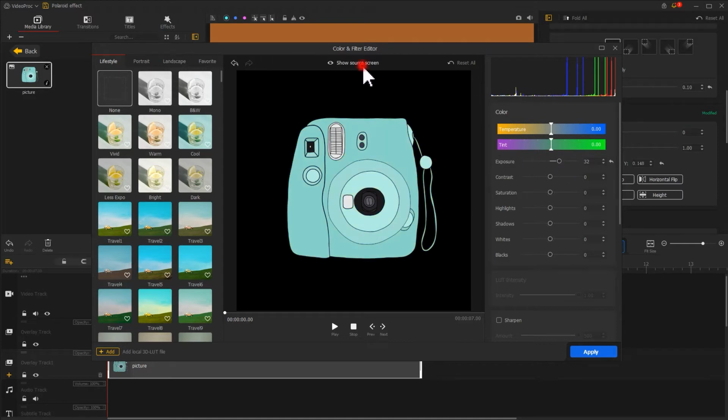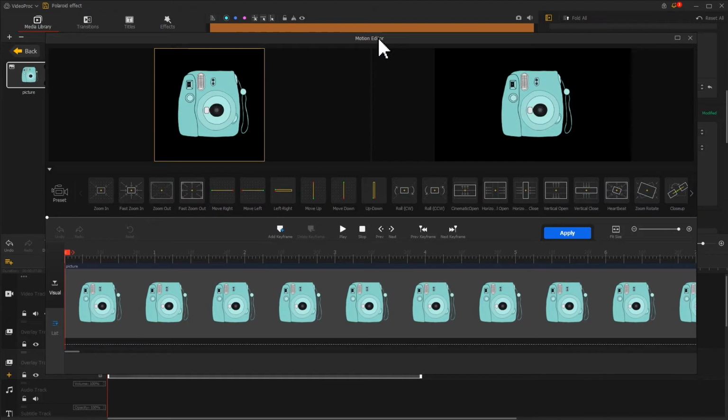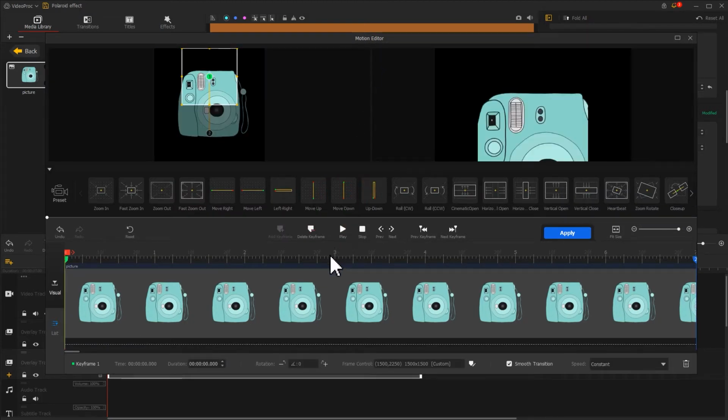Now the color is changed. Click apply to return to the main interface. Then find the motion icon in the toolbar. Click on it to enter the motion editor panel. Select the move down preset here. Now you can see that there are two keyframes generated automatically.